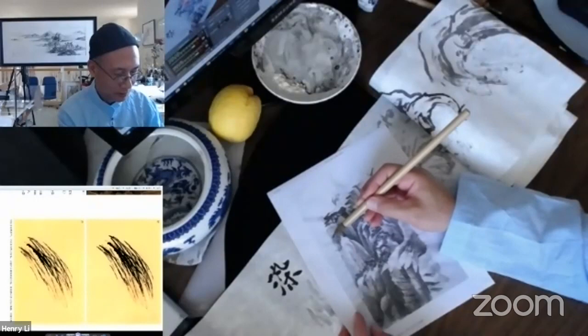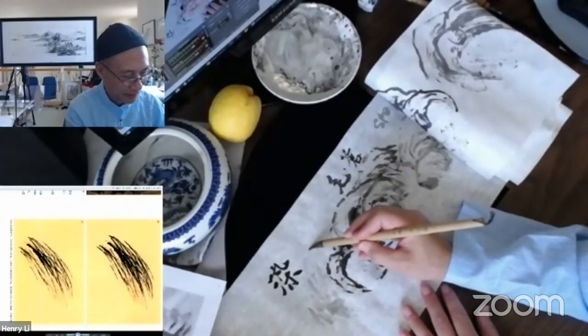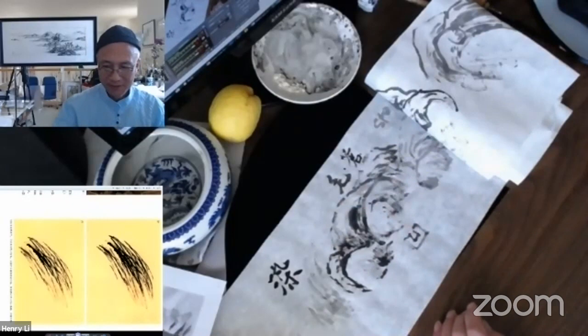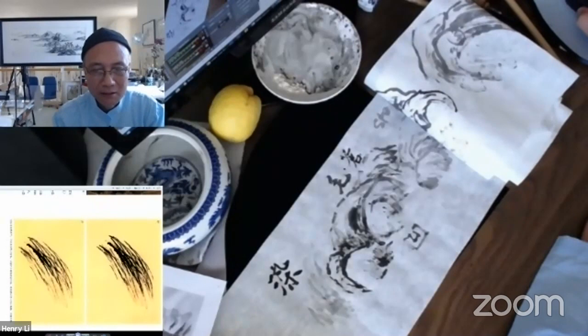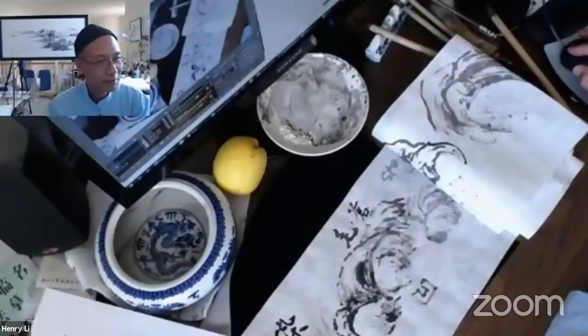You can use a little dry brush to create more texture, the coarse, ancient, antique, antiquarian feel. We call this tang mang. So this is a test of the brush. Let me go through some more pictures.